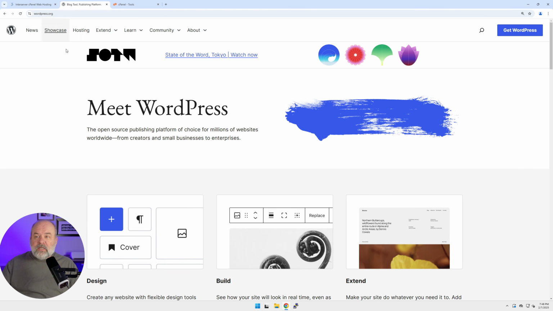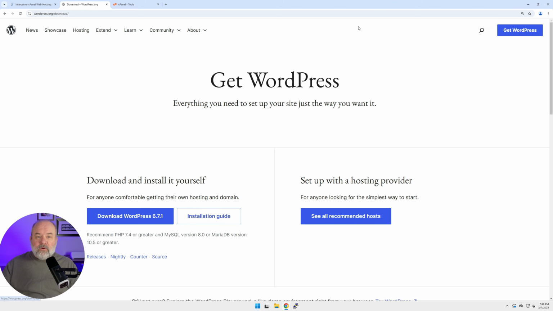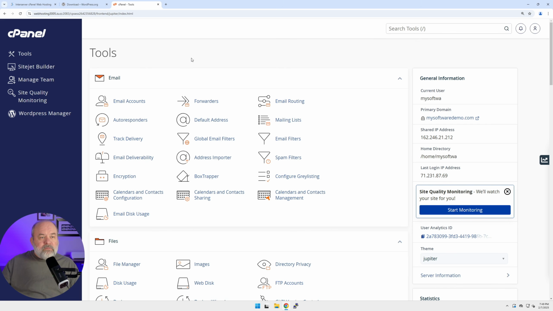So the first thing you're going to need to install WordPress is WordPress, of course. And you can get that at wordpress.org and go to Get WordPress and download the latest version here. Now I'm logged into my cPanel and you'll see that this WordPress manager is installed already. This is for the automatic installation. I actually prefer to do a manual install. I find the auto install a little bit cumbersome and I have less control over how it gets installed.